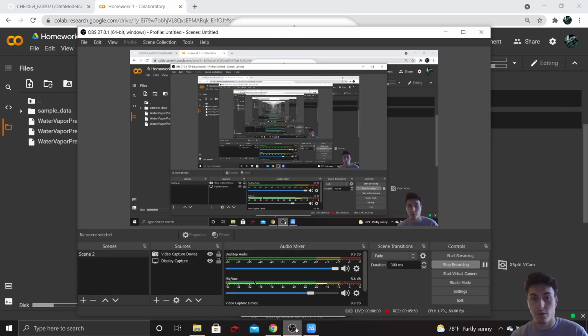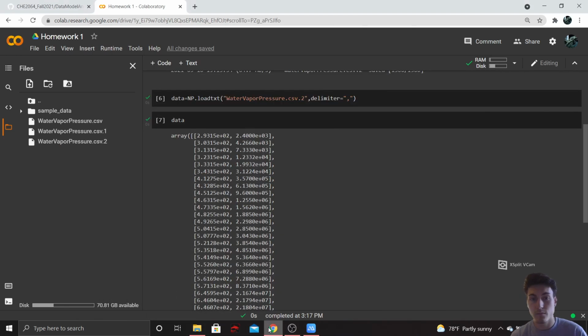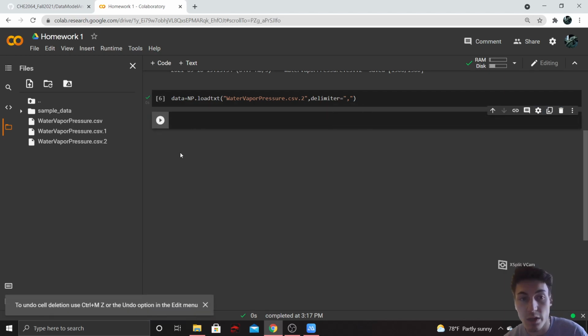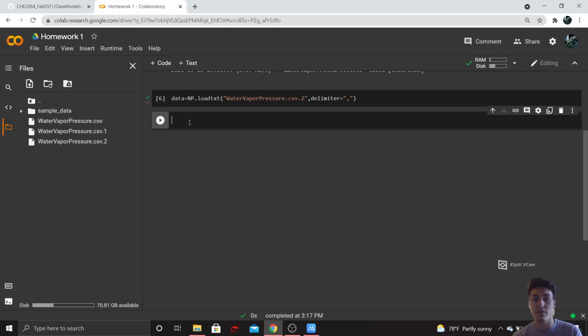So if you go back to our code, we're going to... wrong window. Let me just get rid of this real quick. Now we want to access the temperatures and the vapor pressures separately.